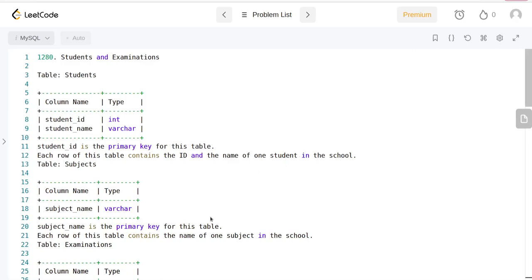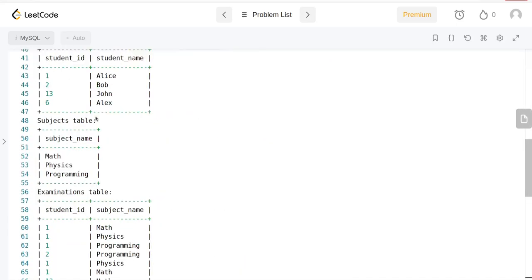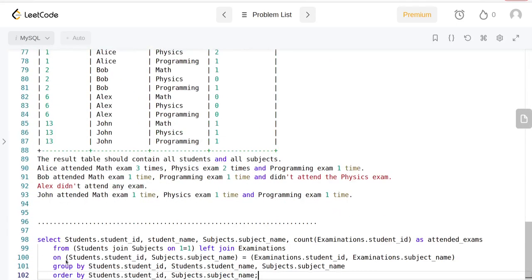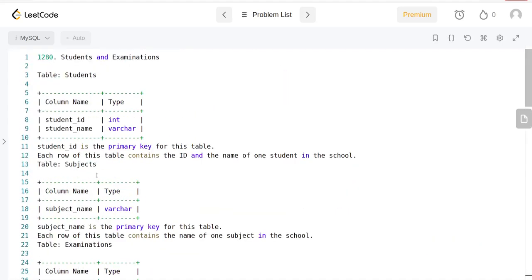In this video, we're going to be covering another SQL question. This is question number 1280 of Leetcode. Basically, we're going to be talking about group by in a lot more detail in this one. This is students and examinations.